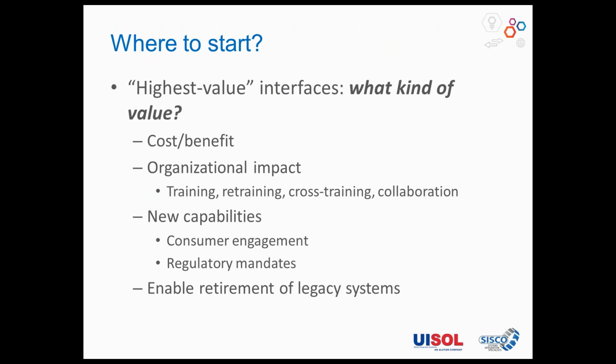So where do you want to start? You want the highest value interfaces, as we said before. Make sure you get the best cost benefit. It's really important that the enterprise and the organizations that are being impacted see as immediate a change that worked, as immediate success stories as possible. So try and make that happen.